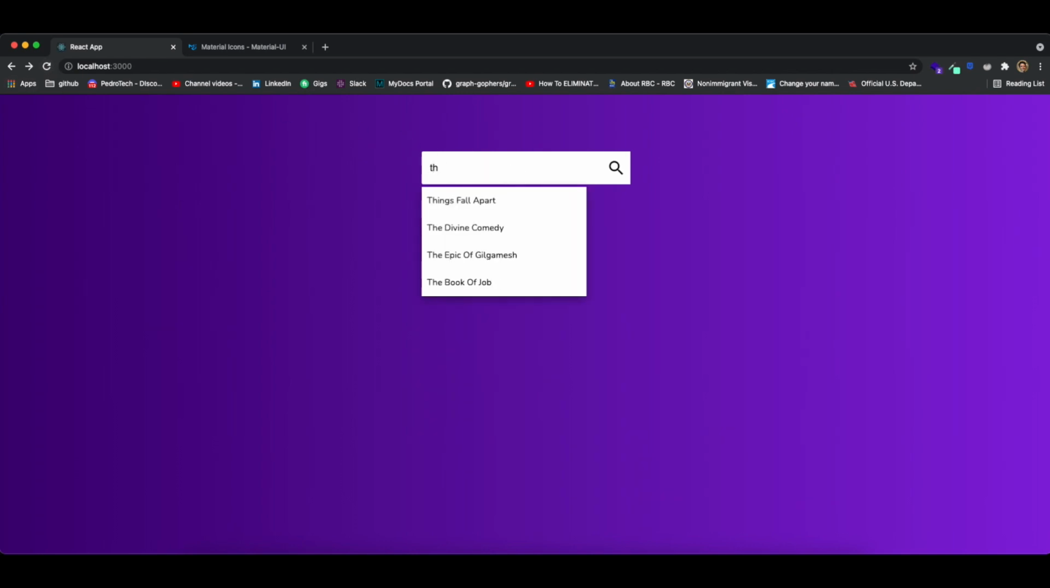And you'll see that if I write The Divine Comedy, it actually matches perfectly. If I write other books as well, let me search for The Book of Job, you'll see that it will only show this book individually, which is amazing, right? And this is literally the logic for searching done.